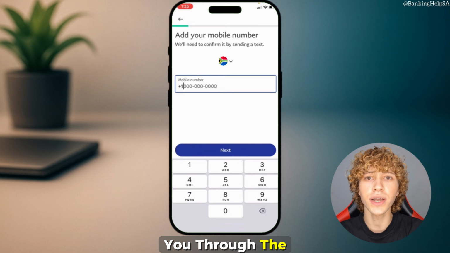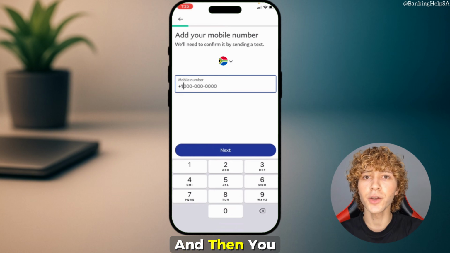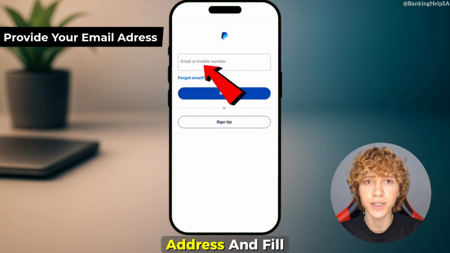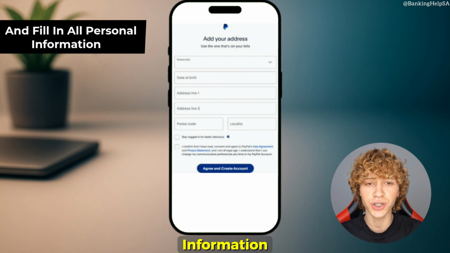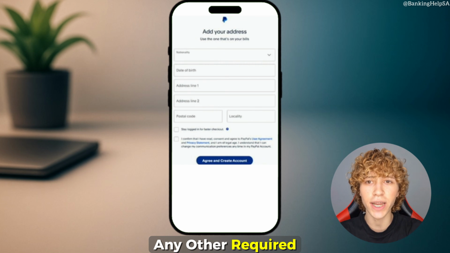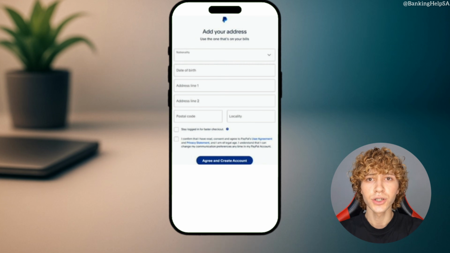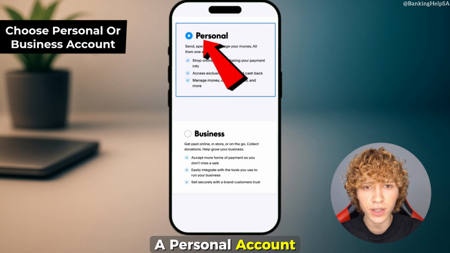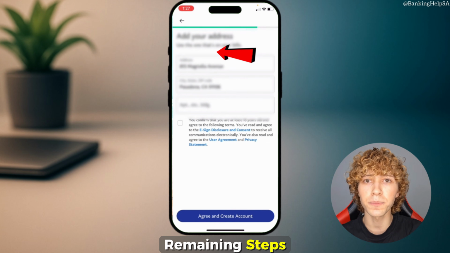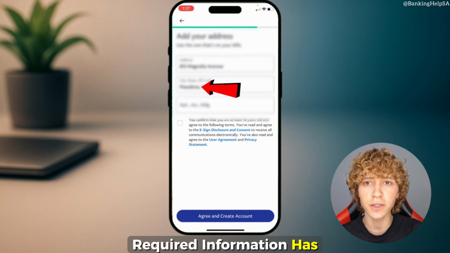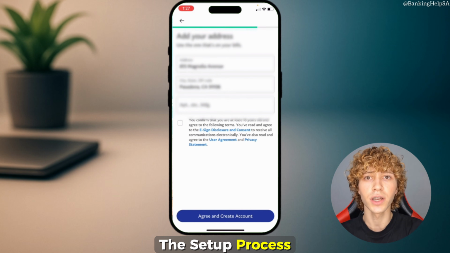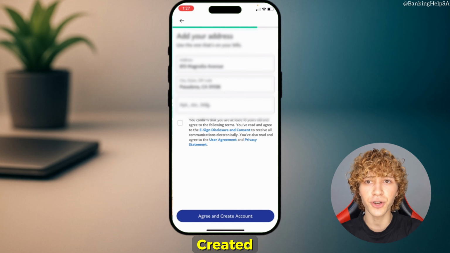PayPal will guide you through the account setup process, and then you will be asked to enter and verify your phone number, provide your email address, and fill in your personal information, including your name, address, location, and any other required details. After that, choose whether you want to create a personal account or a business account. Continue through the remaining steps until all the required information has been completed and verified. Once you're finished the setup process, your PayPal account will be successfully created.